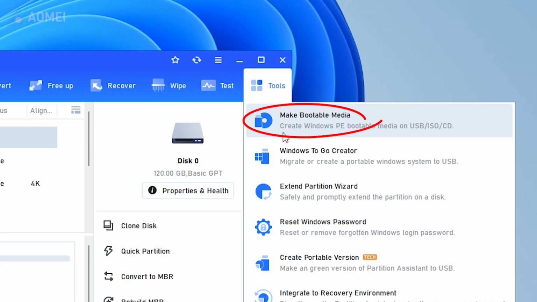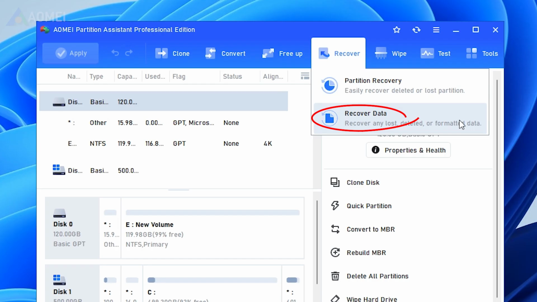Fix 2. Use AOMEI Partition Assistant. Another fix is using a tool to create a bootable media, so your blue screen computer can boot and then delete the file. This tool can also recover data if data loss happens on your computer.